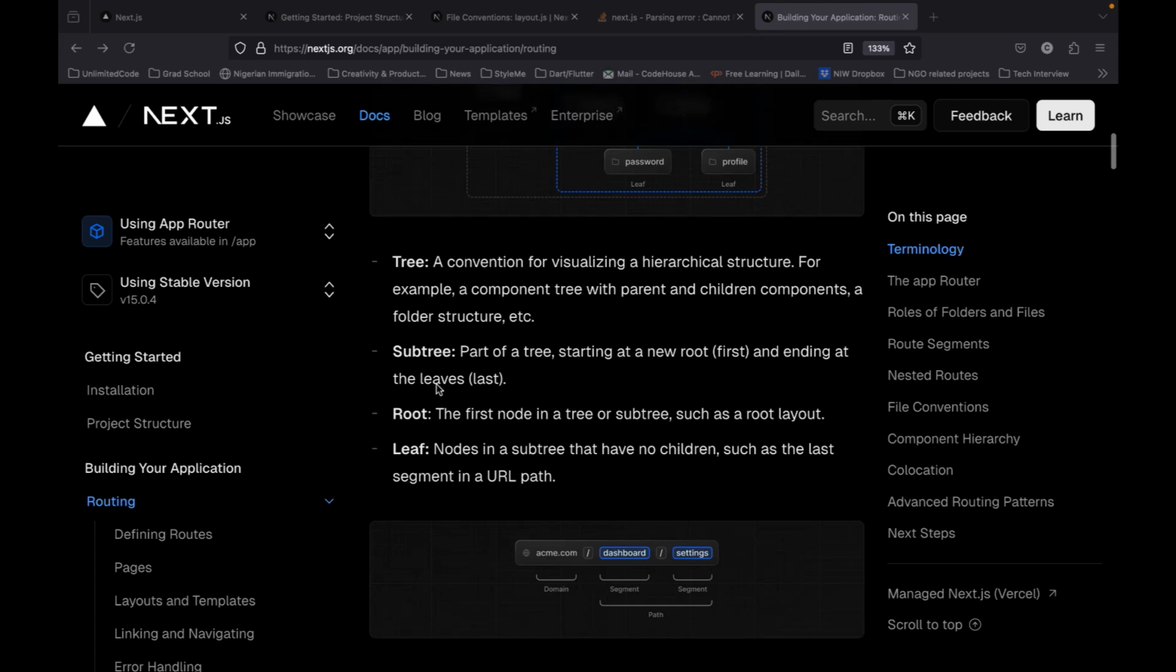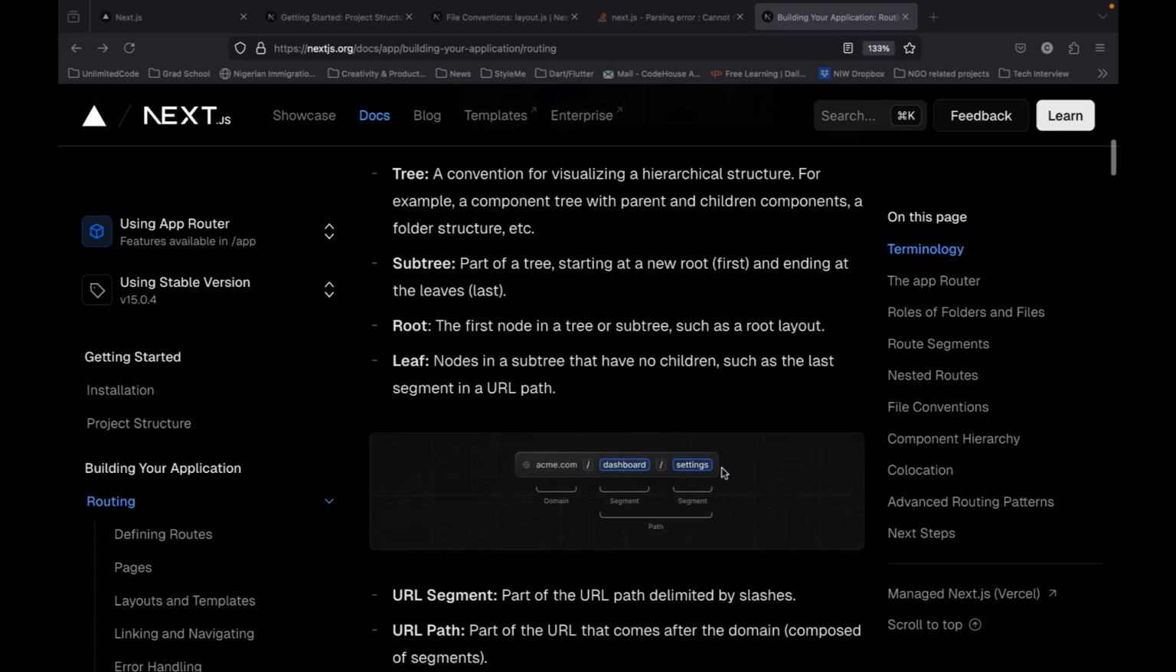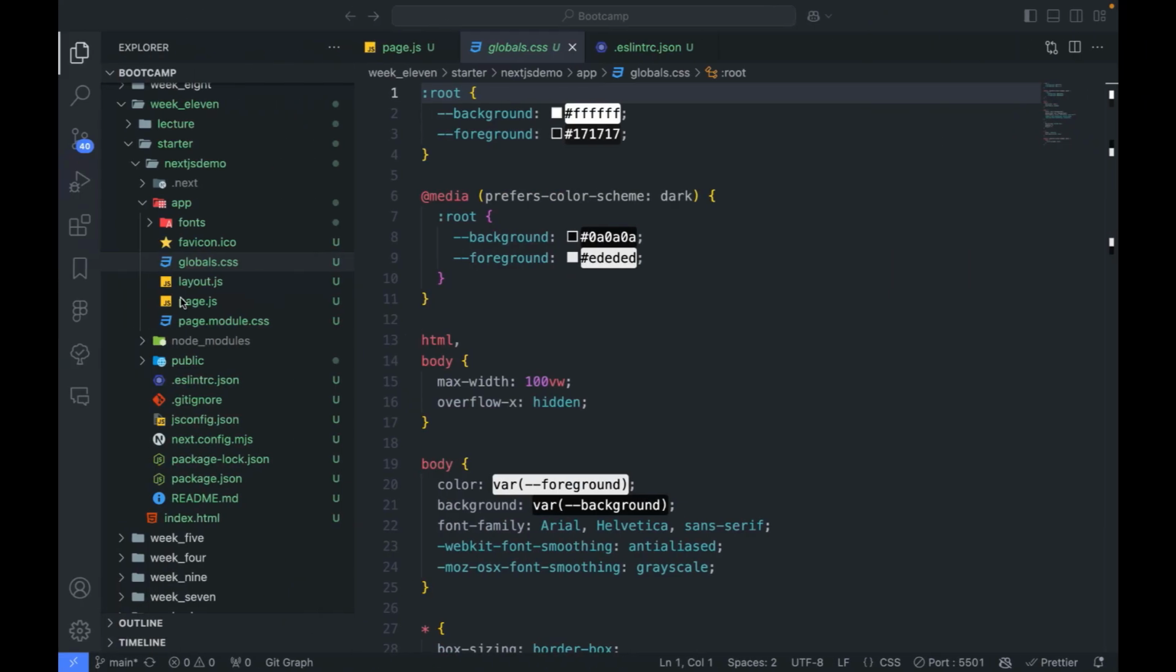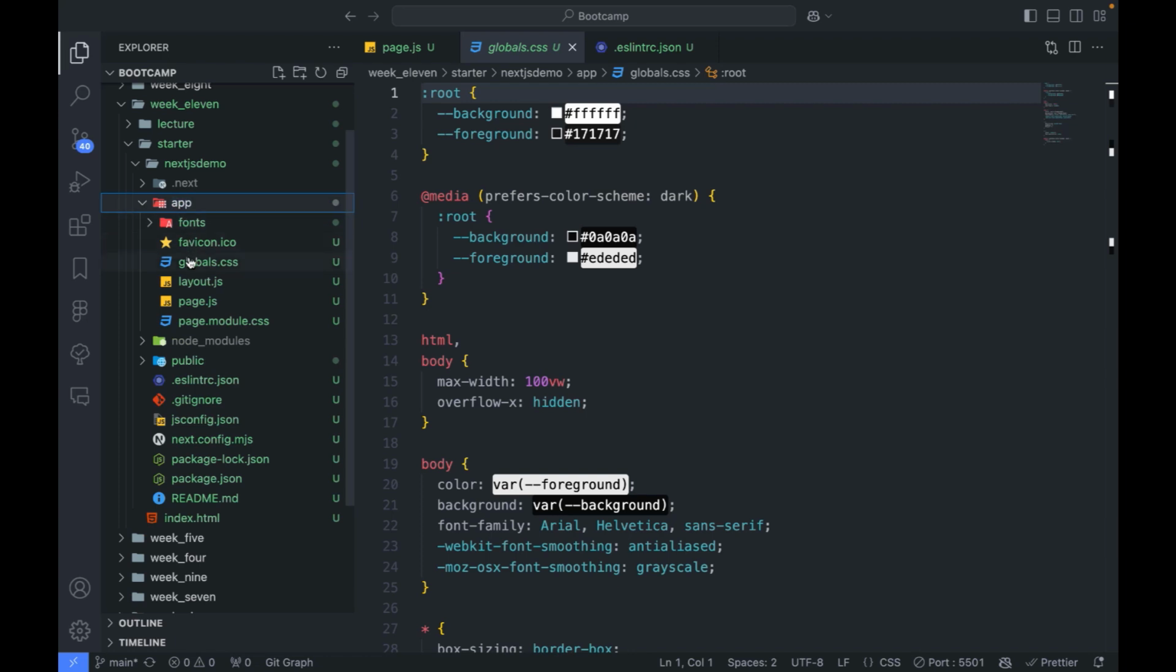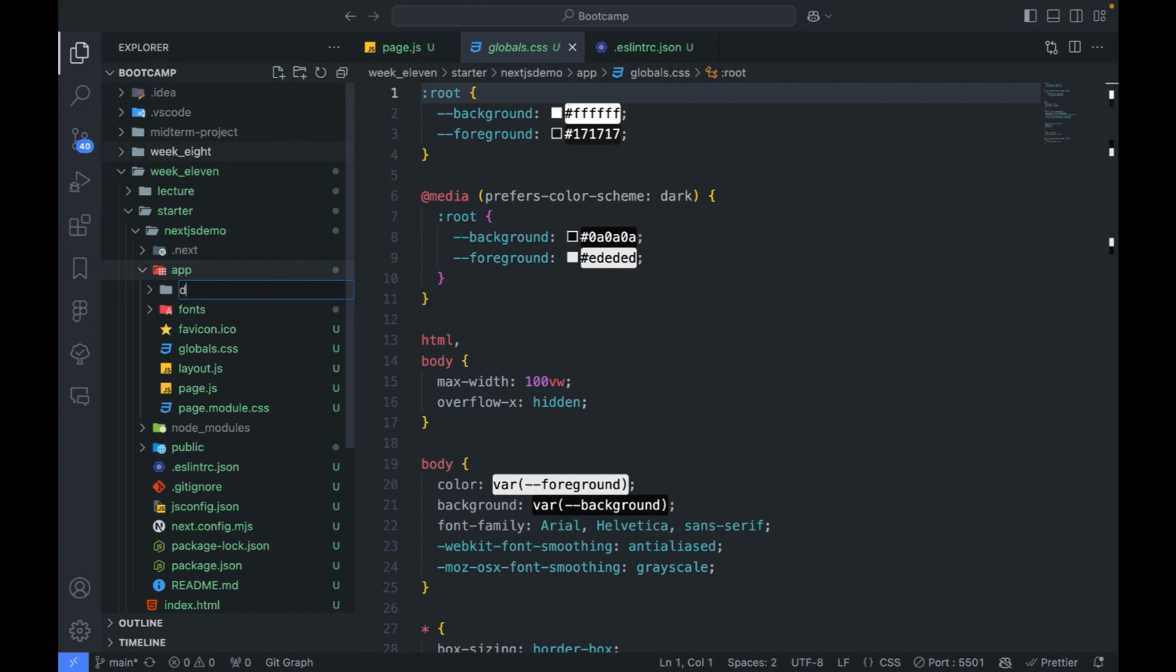So you don't need to trouble yourself. You just nest folders together. Automatically that becomes a route for you. For example, if I do this, let's say I want to create settings or a dashboard. I need a dashboard for my website. Just create a folder called dashboard.